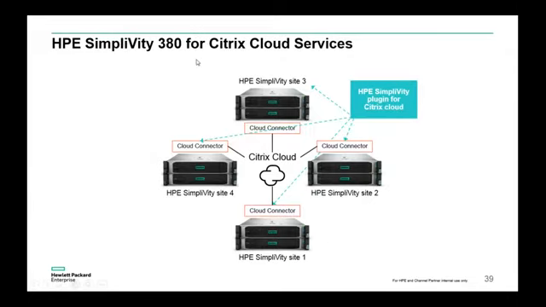So, HP SimpliVity 380 for Citrix Cloud Services. This is for multiple site solutions. So, the SimpliVity plugin for Citrix Cloud. This is SimpliVity site A cloud container, site B, site 3, site 4, all with a cloud container with Citrix Cloud connected centrally.